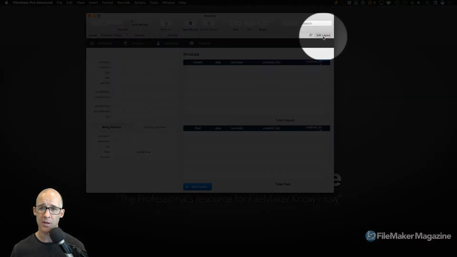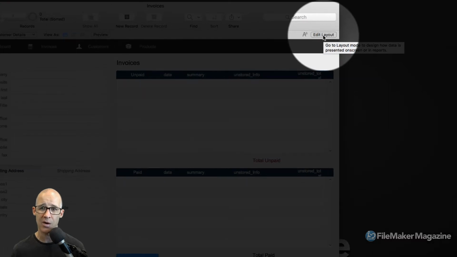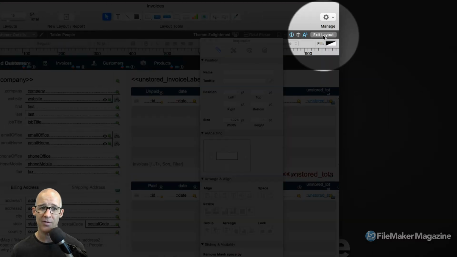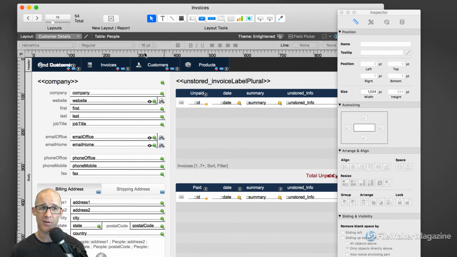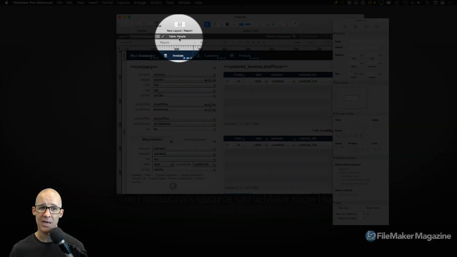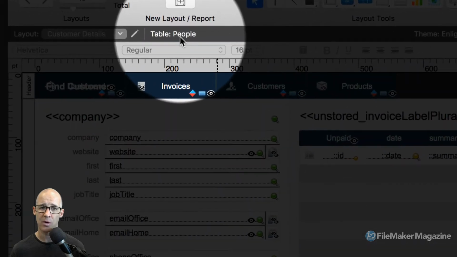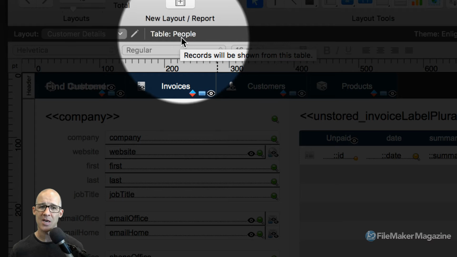So when we click on the little button right here, or we hit Command or Control L in order to edit the layout, we can see, let's move the inspector to the side, that yes, indeed, this particular layout, it's very easy to get confused by all of these terms, is connected to the people table occurrence. So that's our perspective.